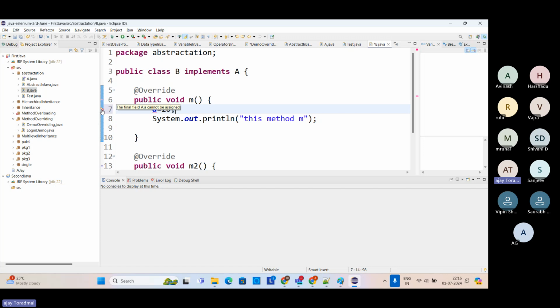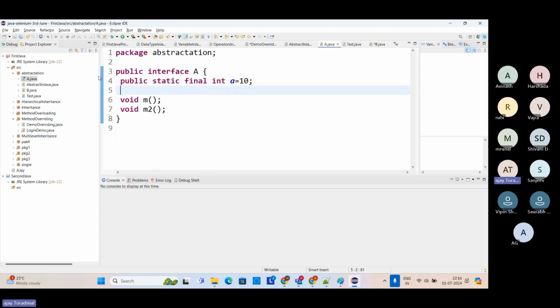So you have assigned a value. You have initialized this particular value once. Now you are not allowed to initialize the value again. What you have initialized is final. So whenever you see any final variable, it means you are not allowed to change that particular value. So this is the final concept.